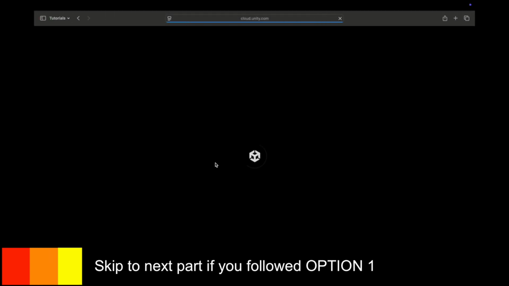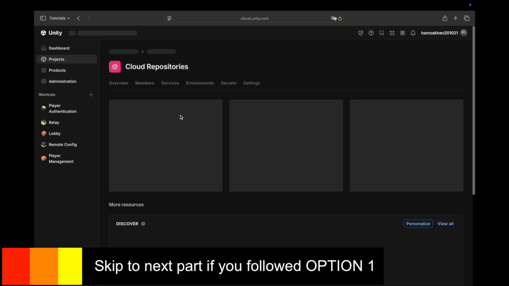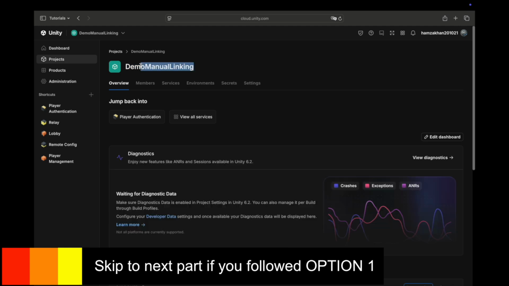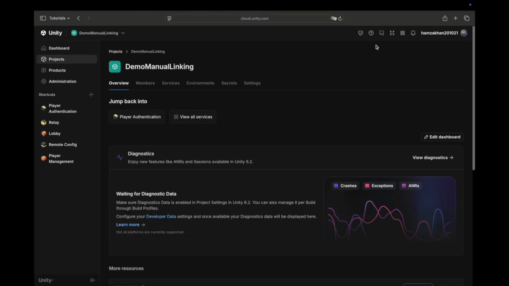So if you refresh it here, you will see that it's all come up, and the name is demo manual linking. That was just a new project I created for showing option 2. Alright, we've got the linking ID and everything's up here, so it has been correctly set up.